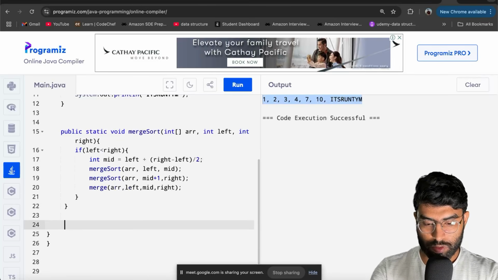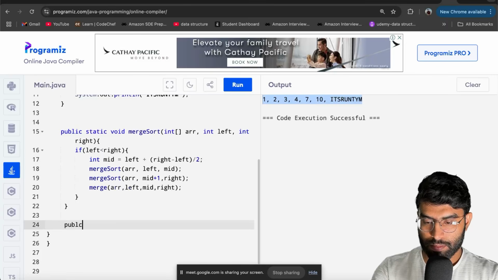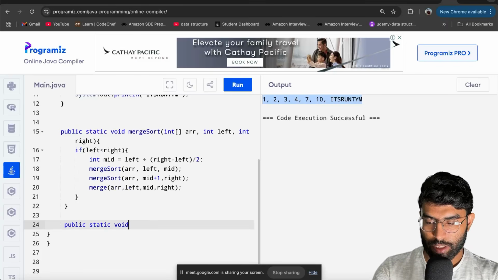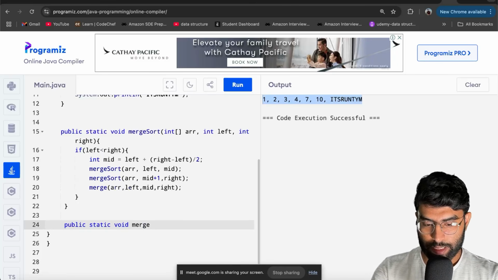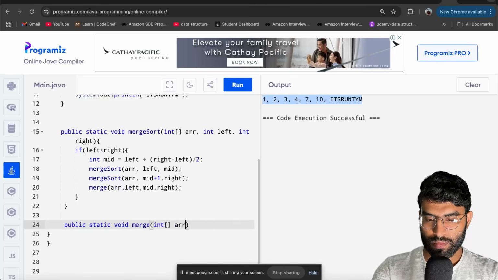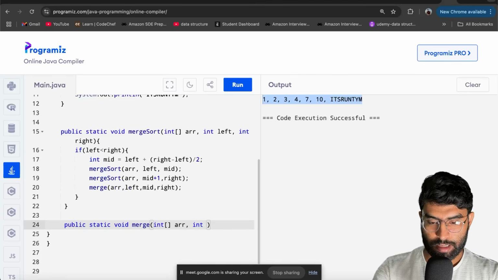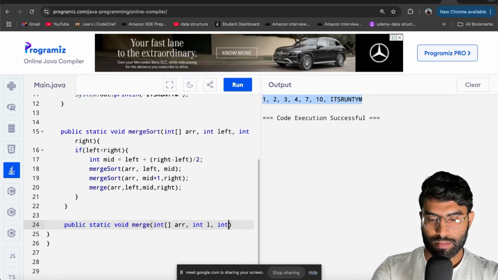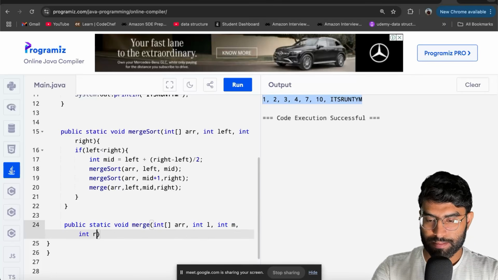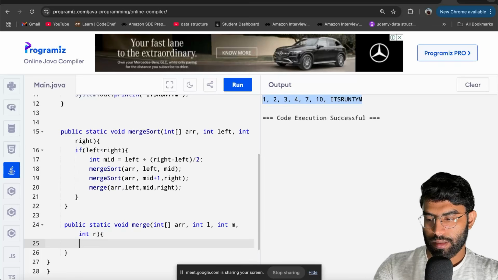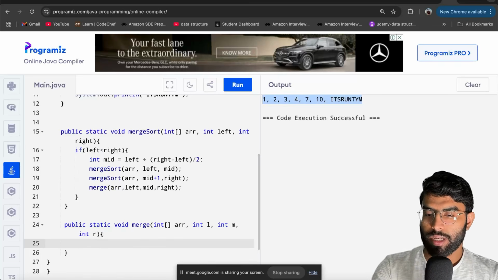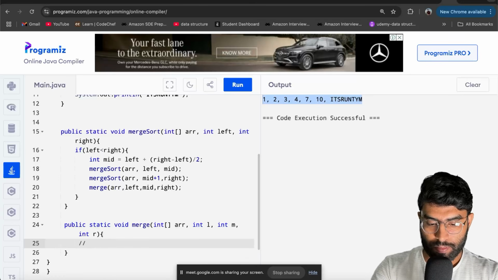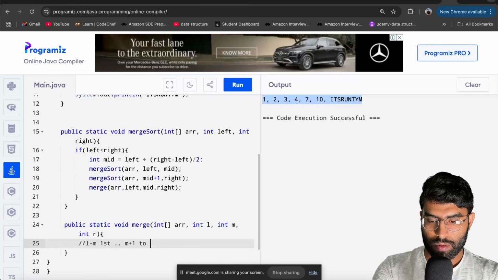Okay, so it will be public static void merge, right? We are having the array. We will be having the left pointer, the mid and the right, correct? Now there will be two arrays, right? From left to mid, the first array, and from mid plus 1 to right, the second array, correct?